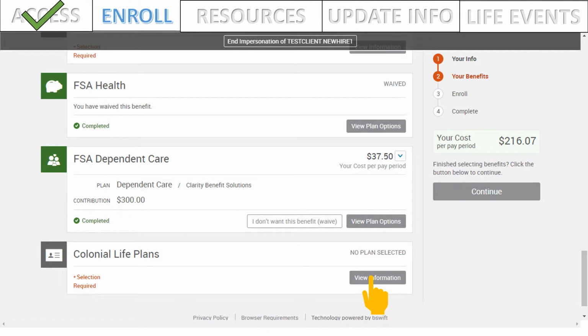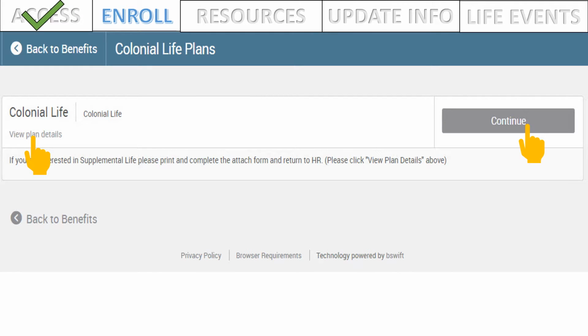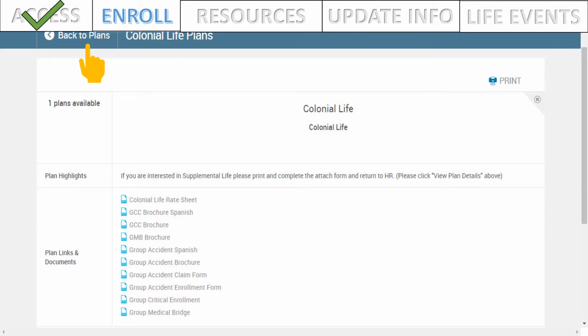The method is the same for the Colonial Life Plan. Once you select View Information, select View Plan Details. The page will display several attached documents along with the paper enrollment form. If you are interested in signing up, please print, complete the enrollment form, and return the form to a member in HR. As you can see, Continue is not an option to return to the enrollment page. We must select Back to Plans.